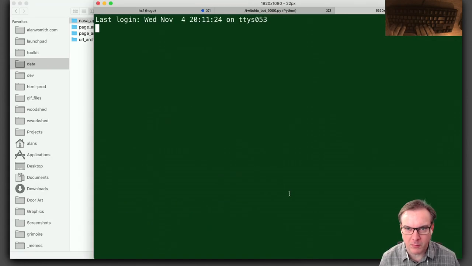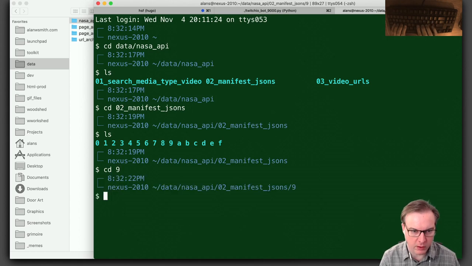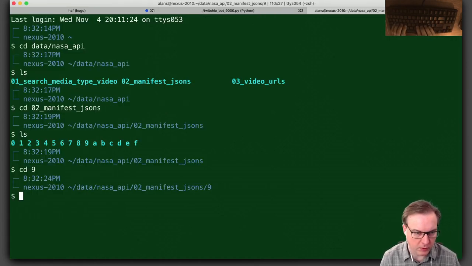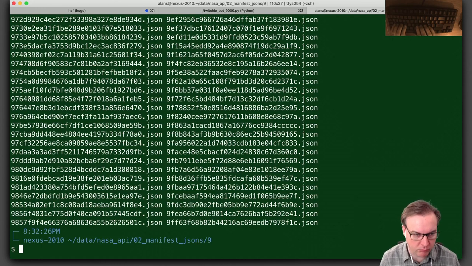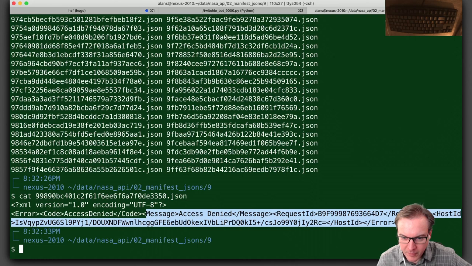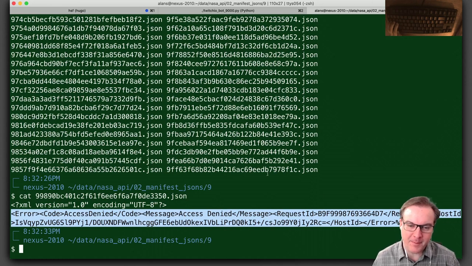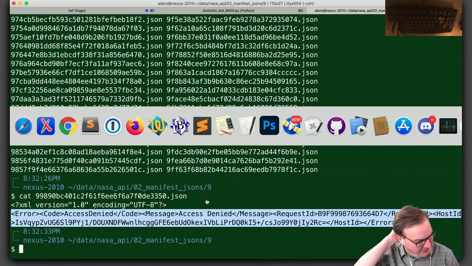We're gonna go to the command line. Data NASA 9989. Cat 9989. There you go. Access denied. Wah wah. I broke an API limit, I'm sure is what happened. I was trying to go underneath there. I wonder how many of those I got. Crap. Oh, and I don't know what URL that is. Shoot, bit myself.